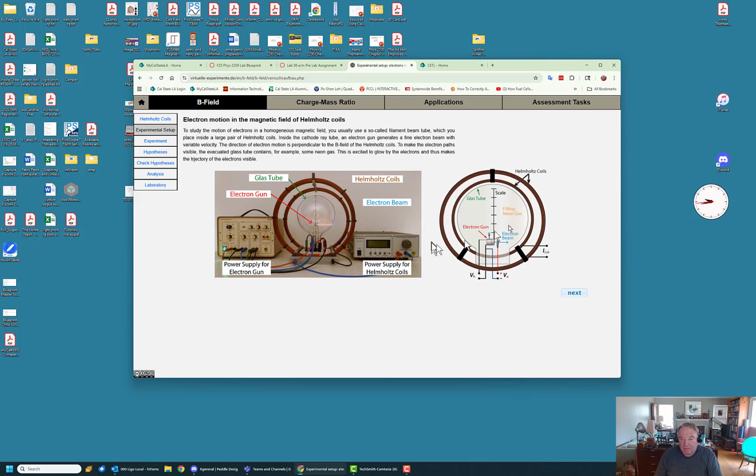Then there's the setup. We have a little bit different setup: a base that has the power supply for the gun and the power supply for the coils in one unit, and we just have two knobs to twist. So it's been dumbed down, but at the end of the day, I'm surprised there's... Oh, I know why. Because they give you control.